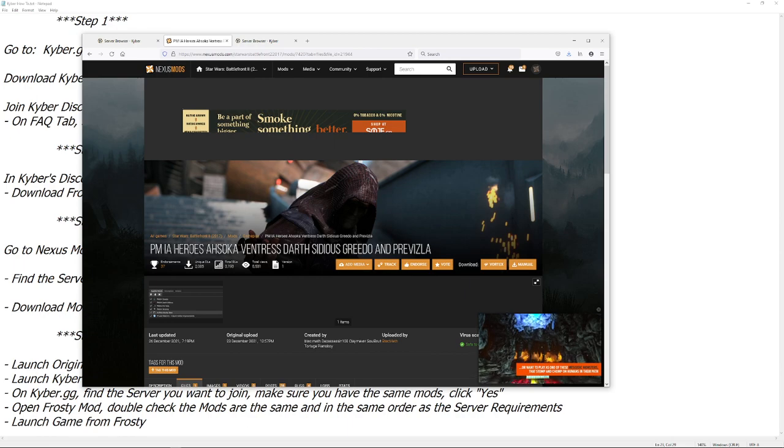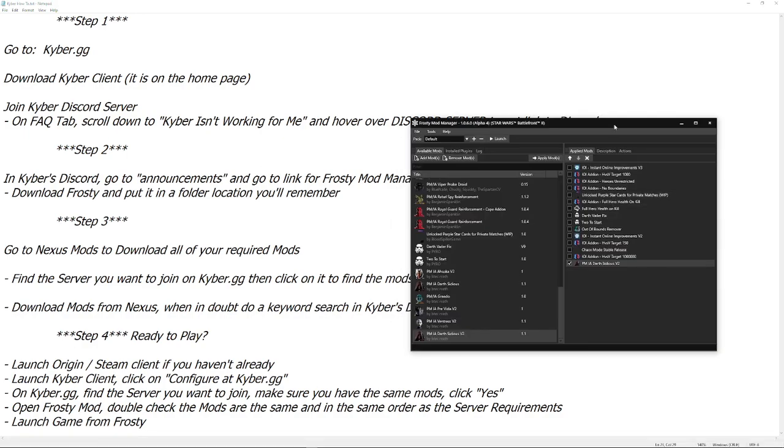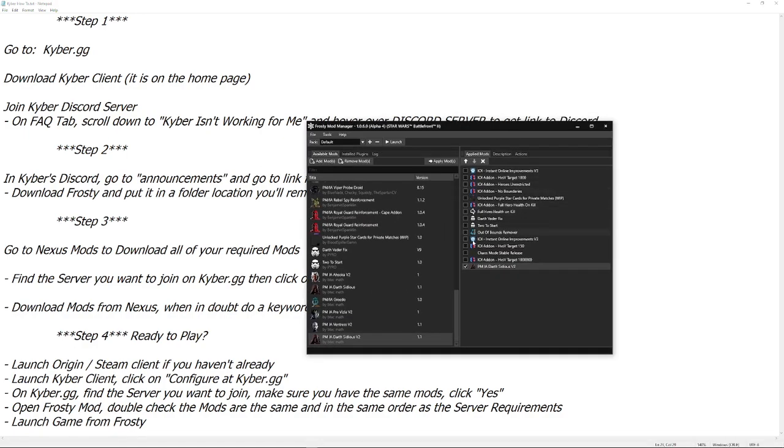So you go to Nexus and you're going to find this file, you're going to download it, and then you're going to go back over to your Frosty, make sure it's launched, and you're going to have maybe a bunch of files in there, but the only one for this server is this one right here. That's it. You can't load all this other stuff. You can't load in your individual mods. You can only have that one single file.